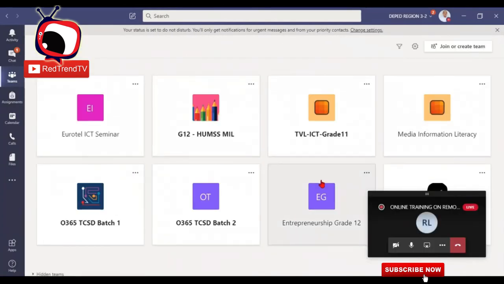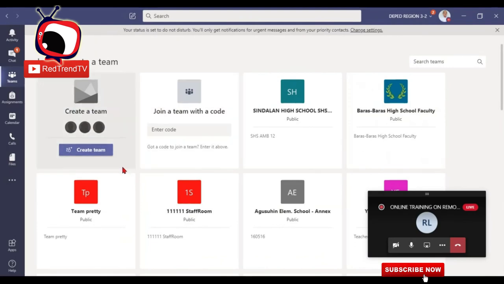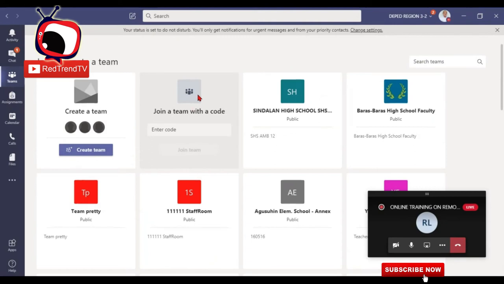So how do you create or join a team? You click here. On the upper right, you will see join or create team. Just click that. Here, you can create the team or you can join a team with a code. Later, I will show you how to get the code or how to join a team with a code. You click this when your school head or co-teacher gives you a code to join, or when you give your students a code, they will click this to join the class. Or to create a team, just click create team.